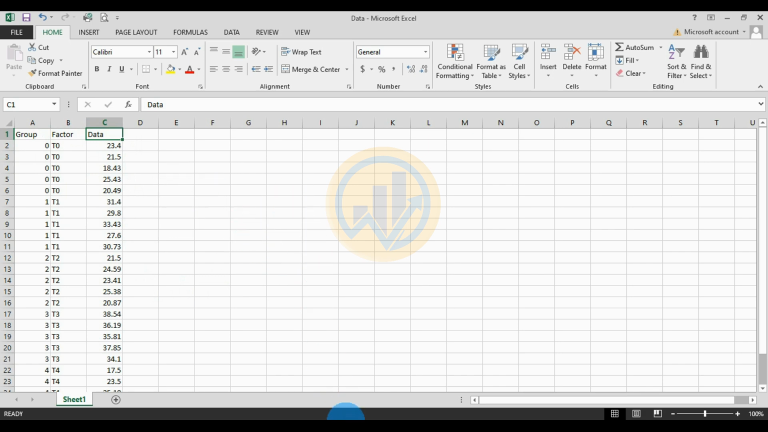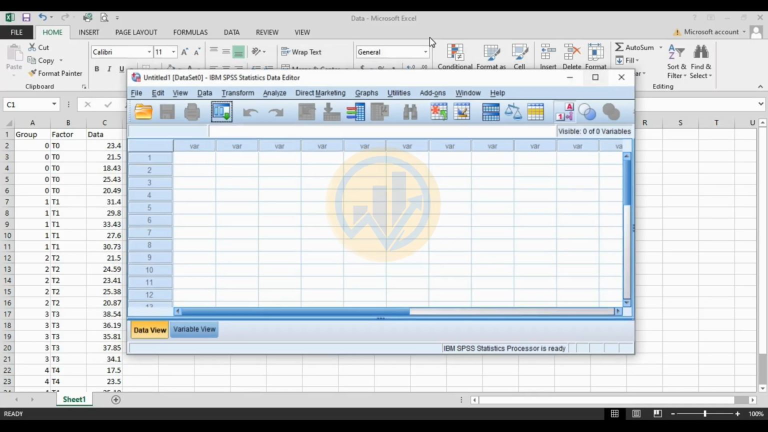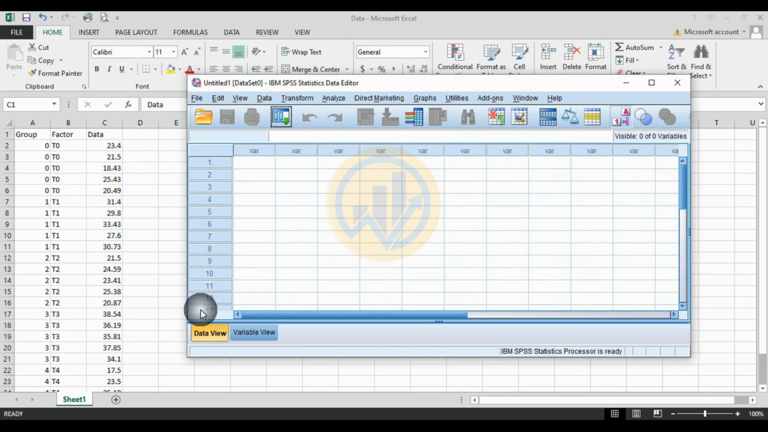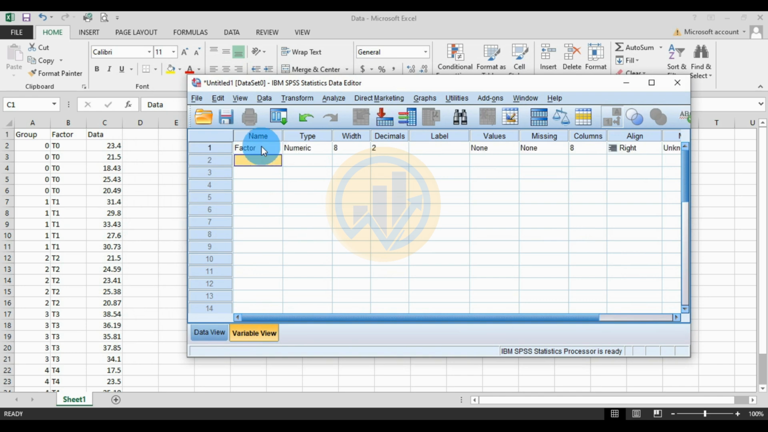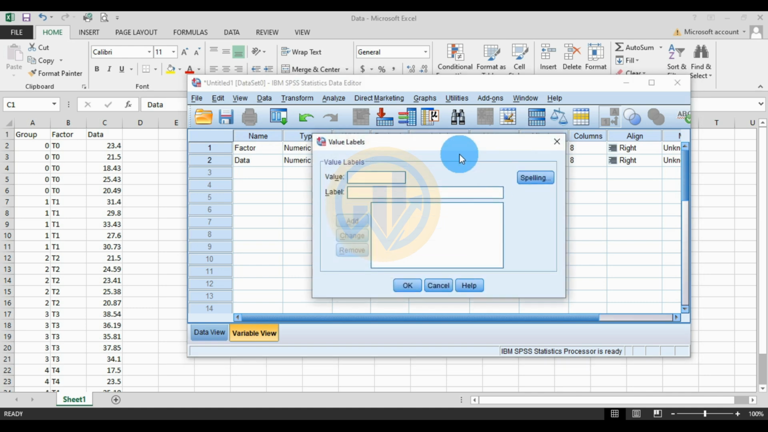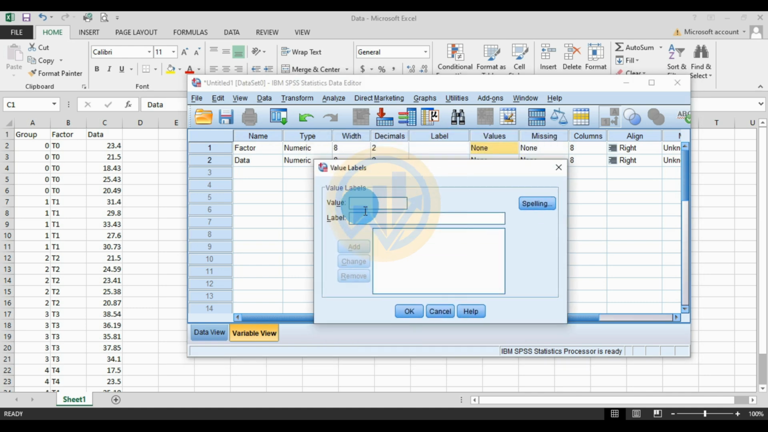Okay, go to the SPSS statistical software, go to the variable view. This is the data view and the variable view. First create the name column for the factor. Okay, the next one for the data. Next go to the value menu in the factor column. Click the value button. It opens a new tab for the value label, where you enter the values for the grouping column.